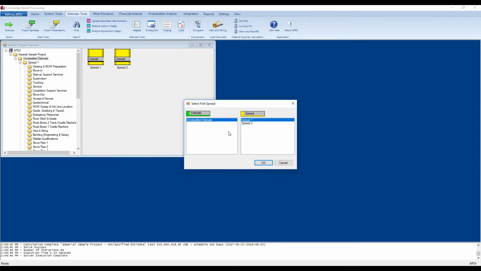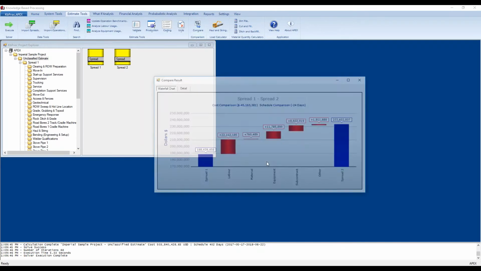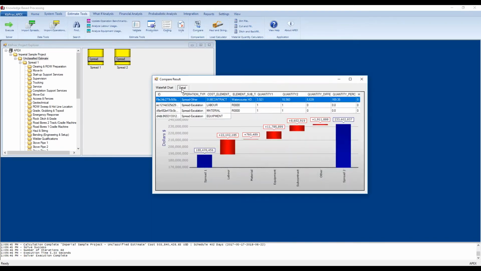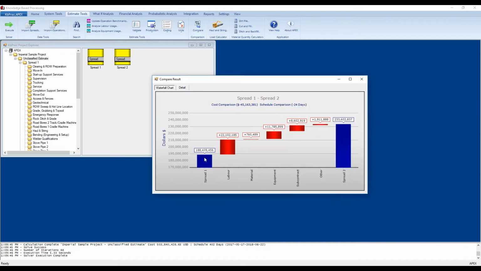In this case, I'm going to compare spreads. So I'm going to compare spread 1 against spread 2, and the output is the typical waterfall chart with these backup details. Now this is very helpful for reporting purposes. This waterfall chart is commonly used. All you have to do is right-click and you can output the chart or save to the image file.